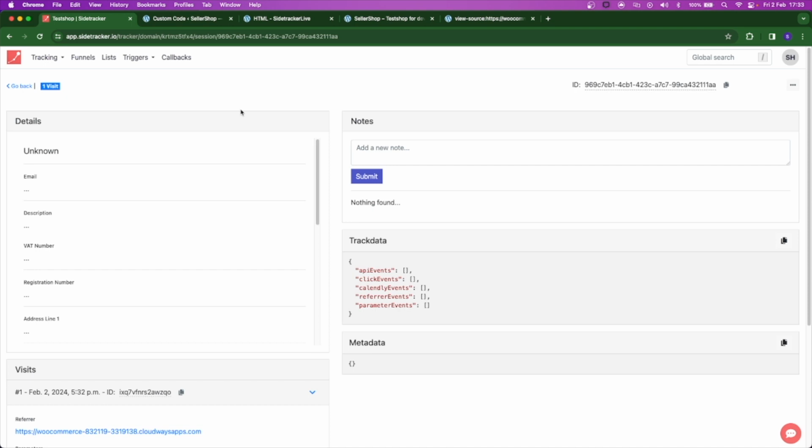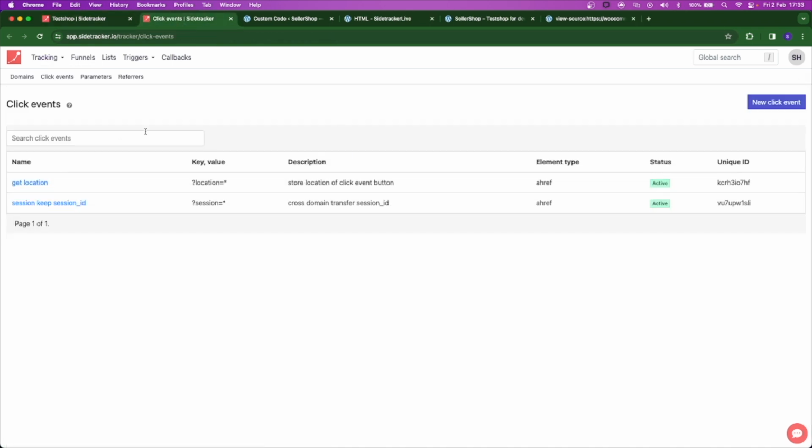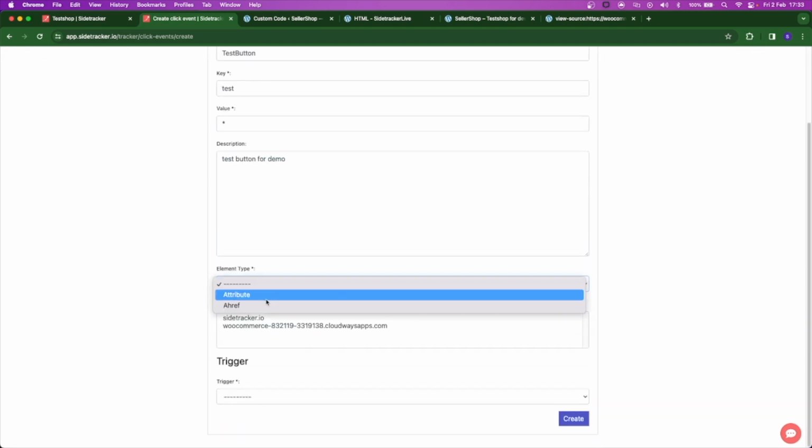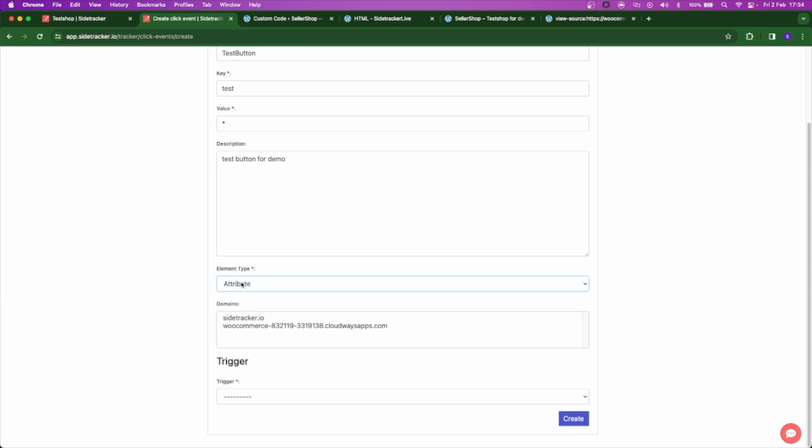And if you want to track anything more than just the page visits, like events, you can just add them to the page. For example, we want a click event. We say create new click event, test button, and we could say test 1, 2, 3. Or you can also do asterisks to make it a wildcard. Test button for demo. And then we say what element, it's a href. Could also be an attribute, maybe that's more fun for now to show.